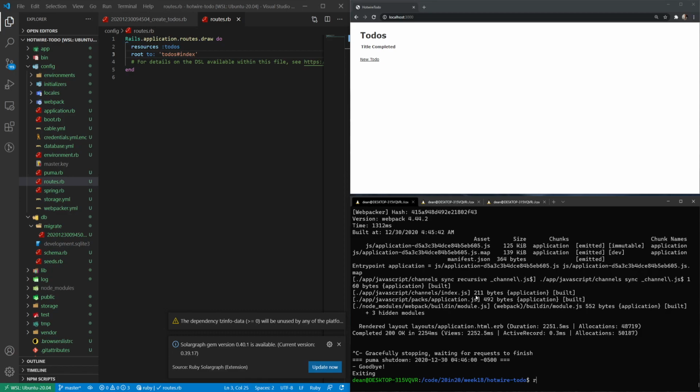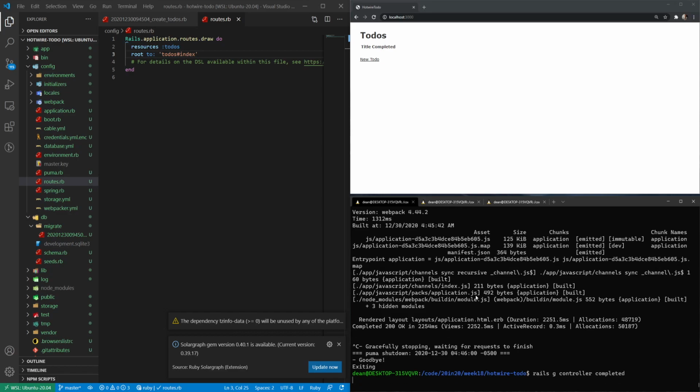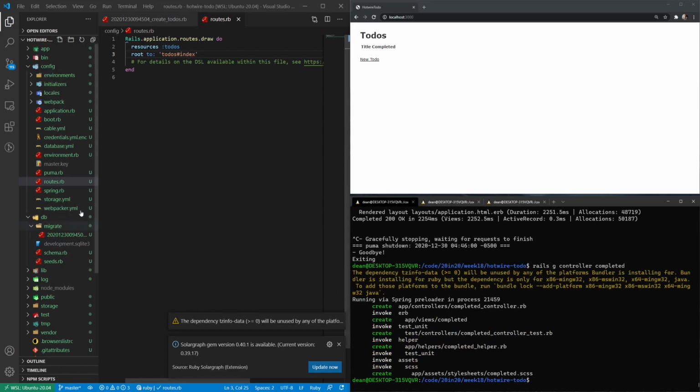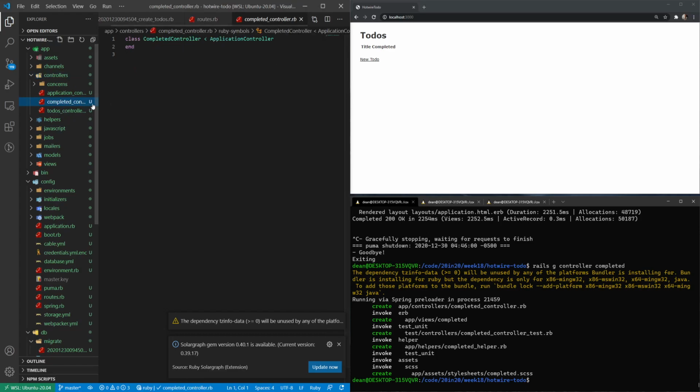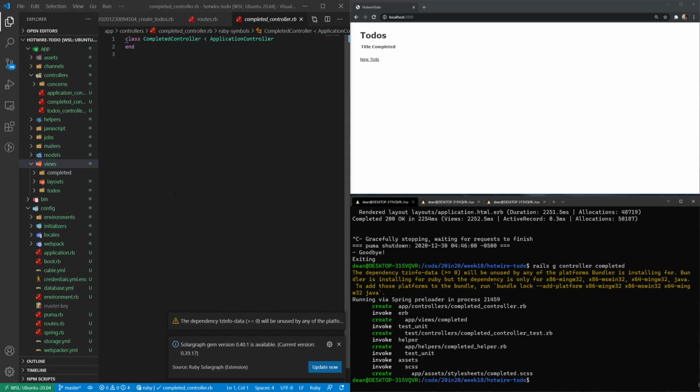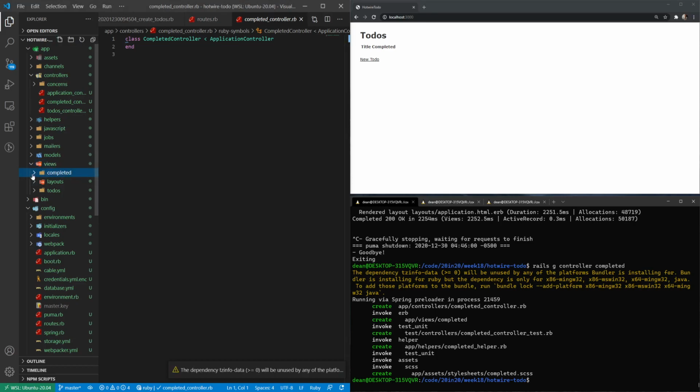The next thing I'd like to do is we can actually close this. We're going to just quickly generate another controller. So we'll say rails g controller, and we'll just call this the completed controller. We're just going to generate this because I don't feel like making this controller manually. So this will make a controller file for us here. It'll be called the completed controller. And if we come into our views, you'll see that we do have a completed view folder. We don't actually need this, but you know, you can delete it if you want to.